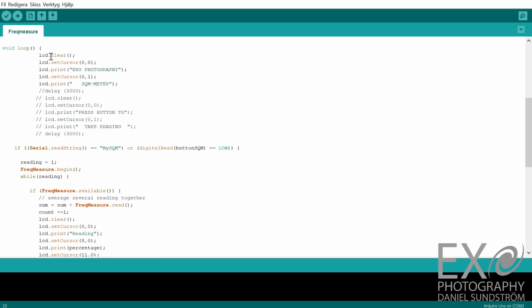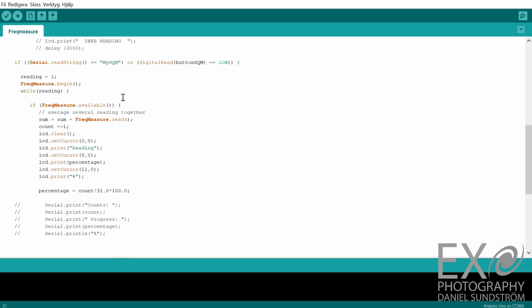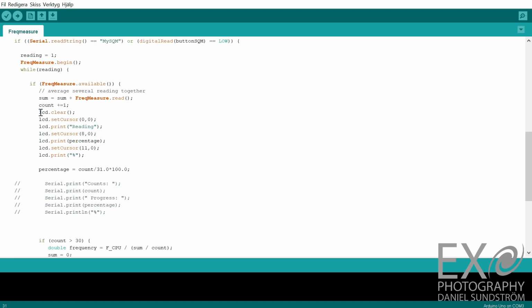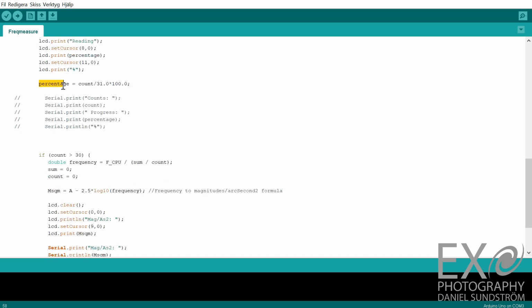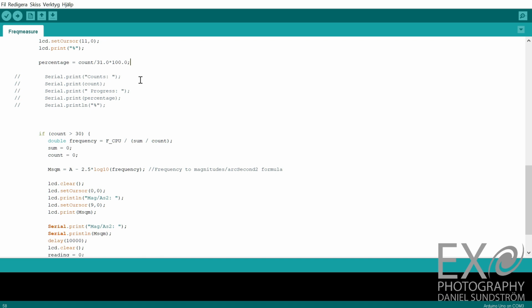The loop starts with clearing the display. It's printing ExoPhotography. You can change this to anything you like, basically. You can also change this one, the SQM meter, if you like. Then it's clearing the display. But really, this is the interesting part. If it senses the button has been pushed, it takes a reading and measures the frequency. It says on the LCD that it is taking a measurement, and how much has been read already. We are taking 31 measurements and displaying a mean value of that.